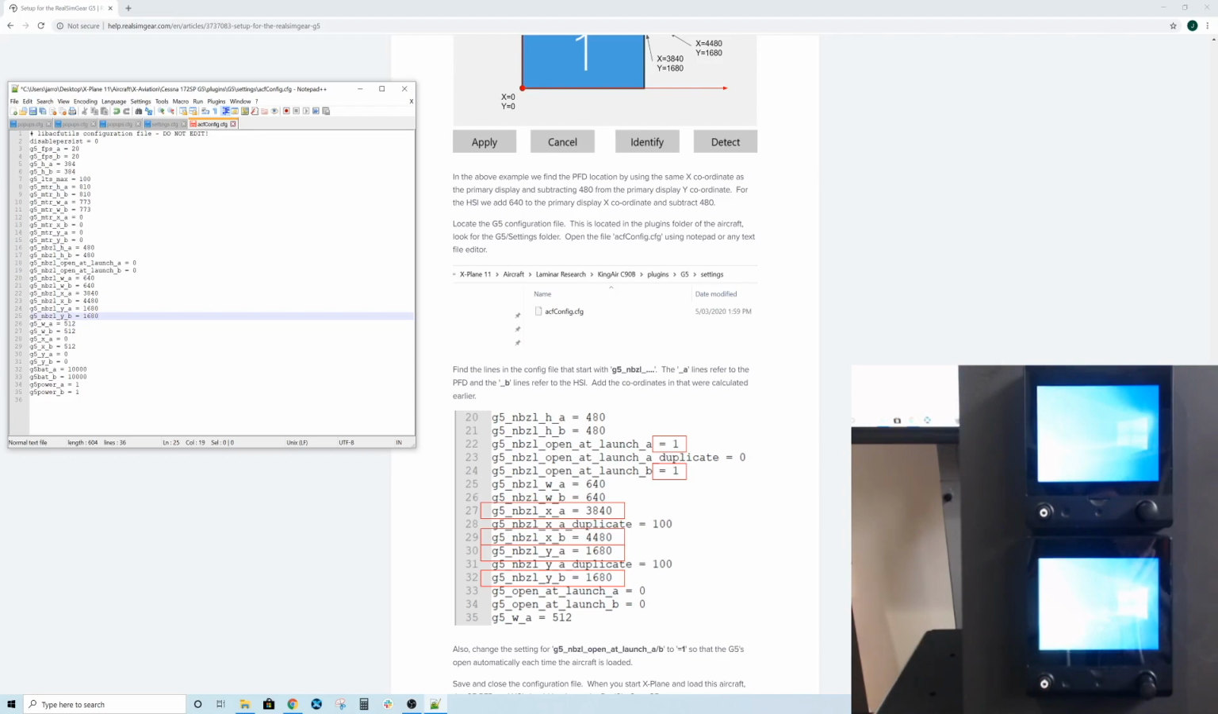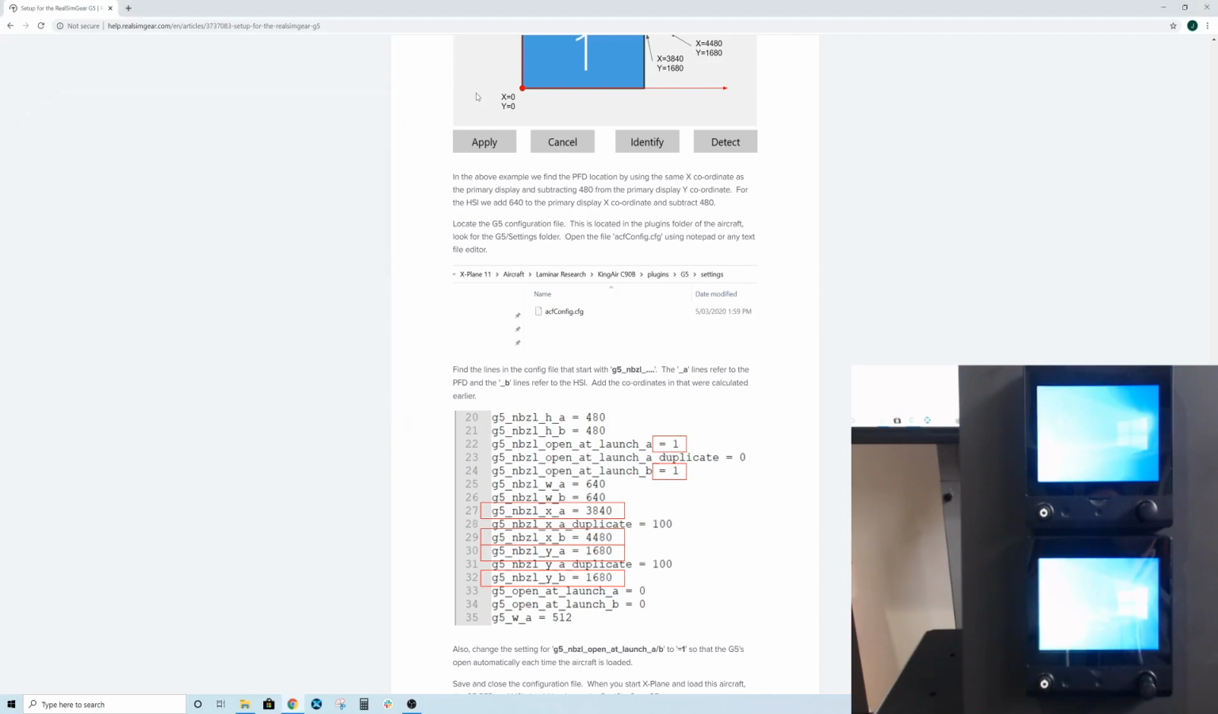Now we also want to change these two lines up here. So no bezel open at launch for A and B, we want to change that to both 1. All the A and B are referring to here is A is the PFD unit, B is the HSI unit. Okay, so that's it. We're going to hit save on that, and we can close this down.